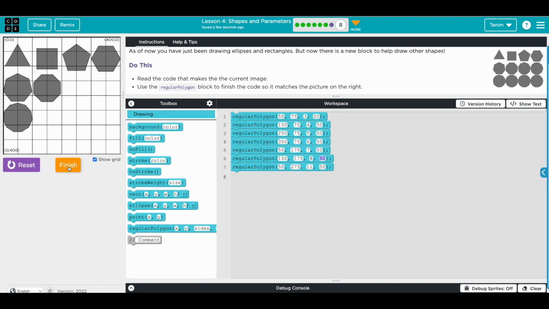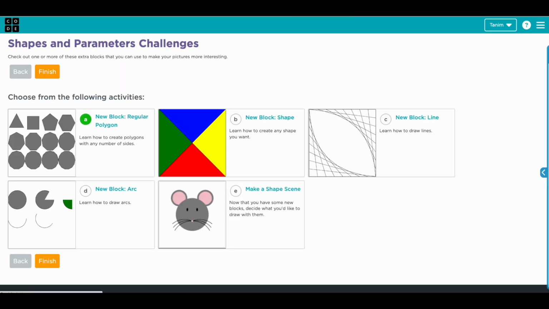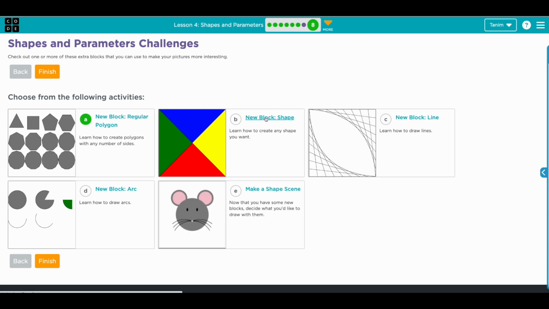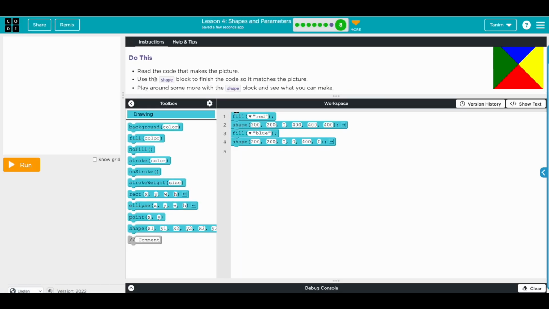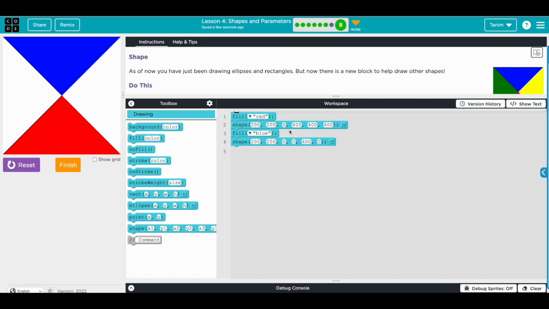Okay, let's finish this one. Let's do the next one. So this one seems interesting, new block shape. Okay. Alright, so let's run this. Let's read the code, use the shape thing. Okay, so let's run this and try to figure out what this red and blue shape thing is doing. Okay, so first 200, I think X and Y.